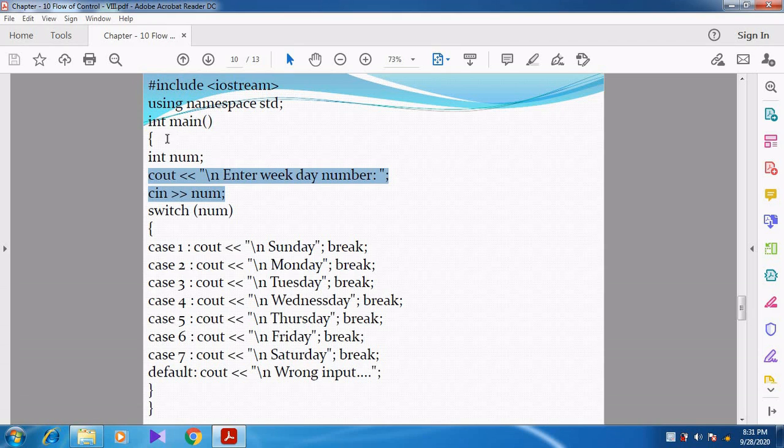Then using the switch statement, switch of num. Inside the parenthesis, I am passing the variable num. Now I am going to use the case statements. Inside the switch block, I am going to use case 1 colon. So 1 is a constant value.